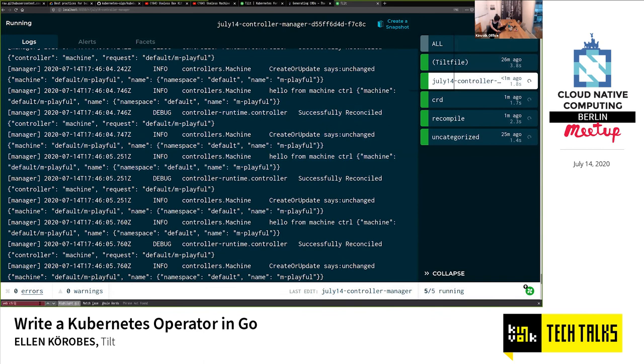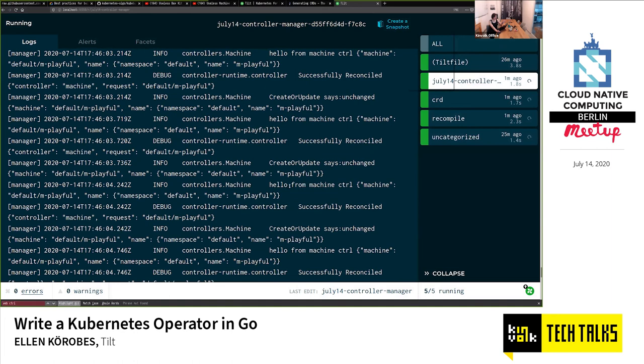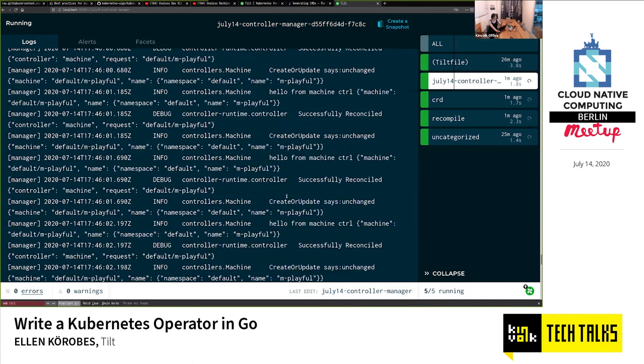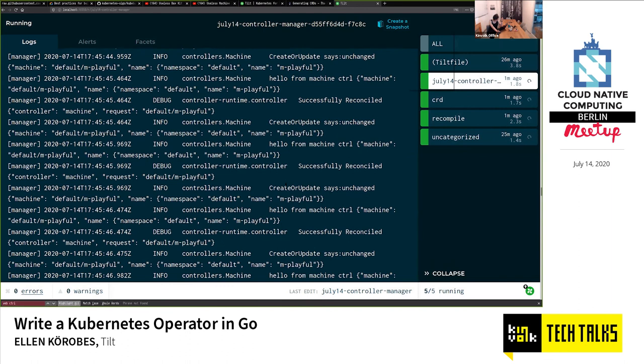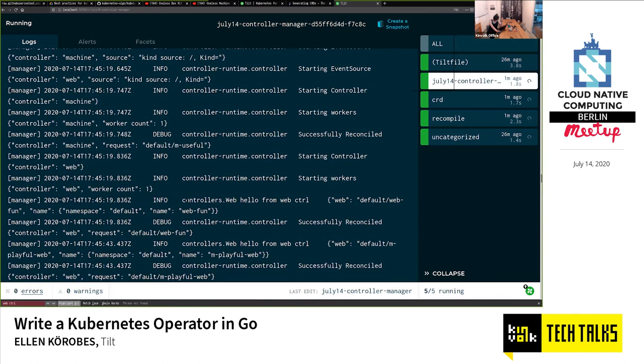Why is the search not finding it though? What an ass. Okay, there is a hello from web controller here somewhere in the middle of this mess. Because every time the little finger thingy on the status updates, I get a new message here, so we have a lot of trash here. Oh, there you go. Hello from web controller.